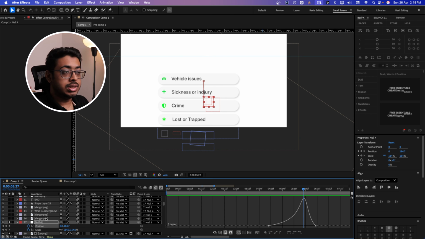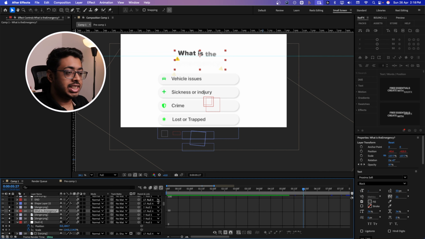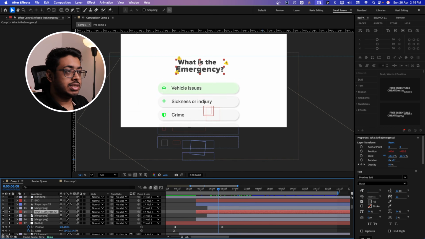Perfect. But along with this, there's some other text at the top as well. So these are simple icons. That's okay. And then we have the text. So this text is "what is the emergency", right? Let me go ahead. See, what is the emergency?